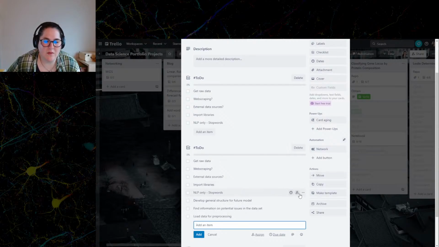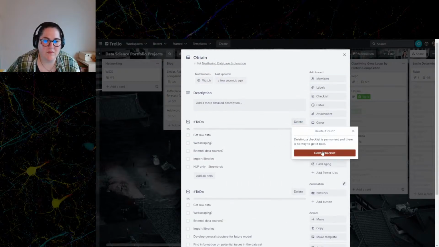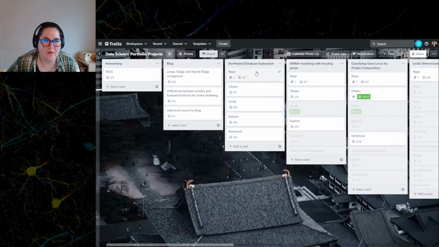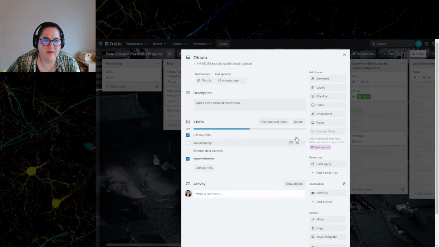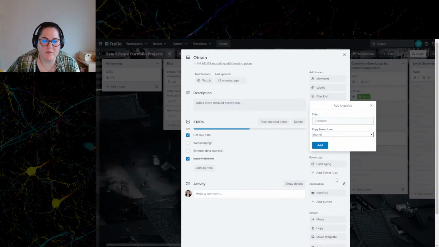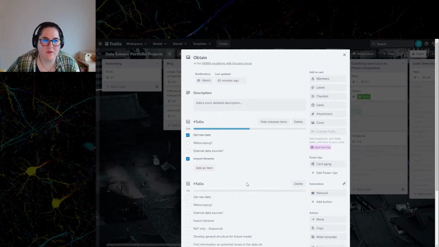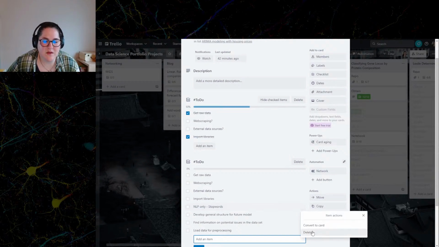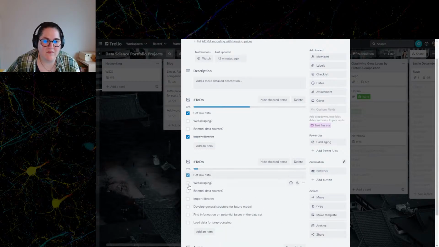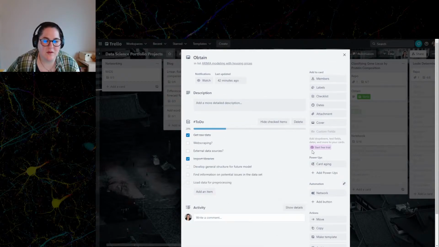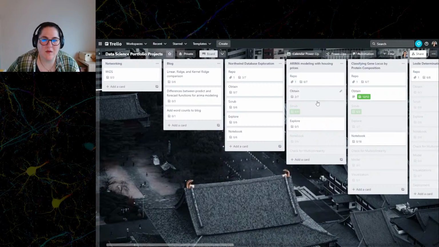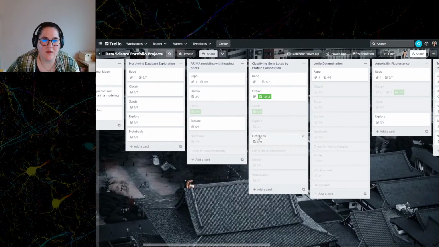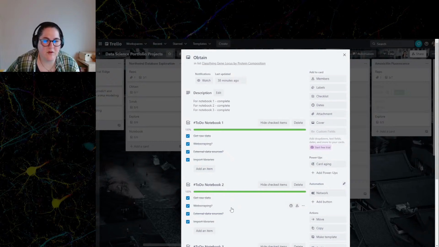There we go. And then we want to delete the old list. And let's look at obtain checklist from the template. This is not an NLP project. We have gotten our raw data. We have imported our libraries. This obtain has 12. Oh, okay.